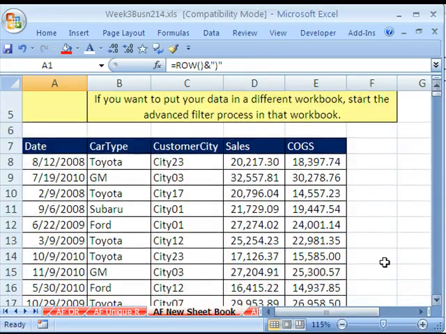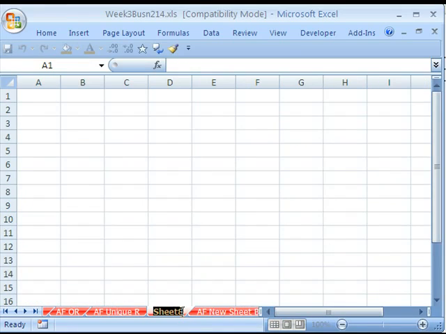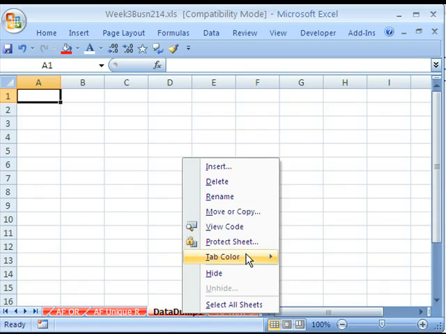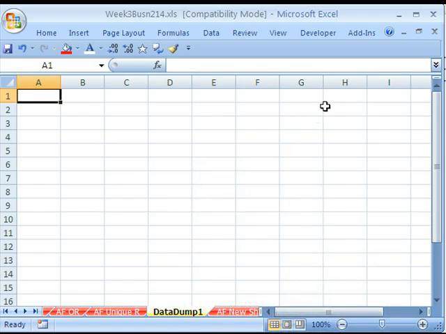Now, in both cases, the trick is you have to start on that new sheet or in that new workbook. So I'm going to add a new sheet. The keyboard shortcut is Shift F11. I'm going to call it Data Dump 1. Now I'm going to add some criteria here. Car type, I hope I'm spelling this right. You see I can't spell, I can't type. Car type, that's the field name, and the criteria, Toyota.